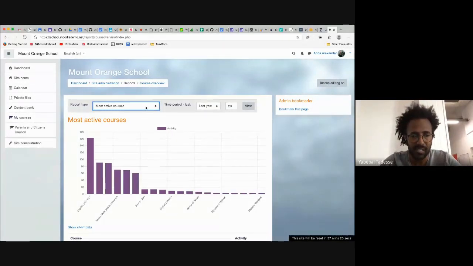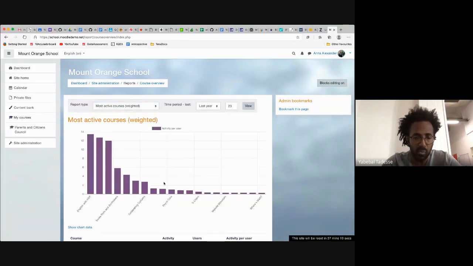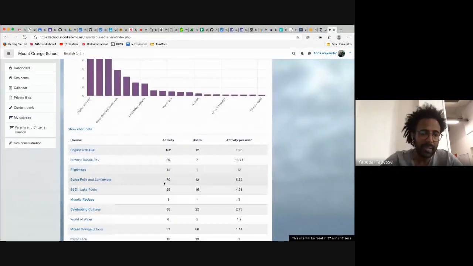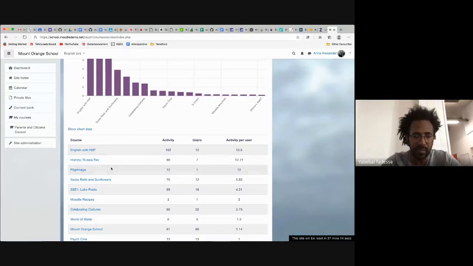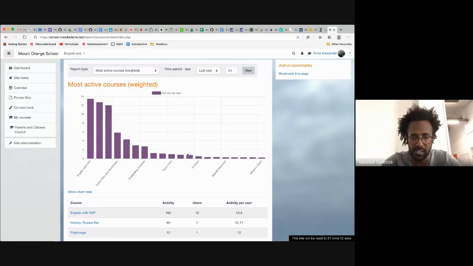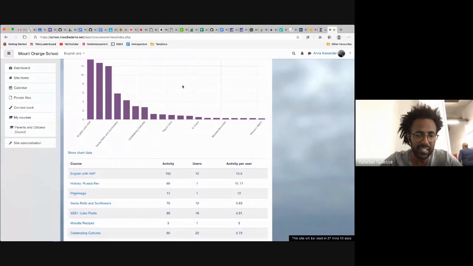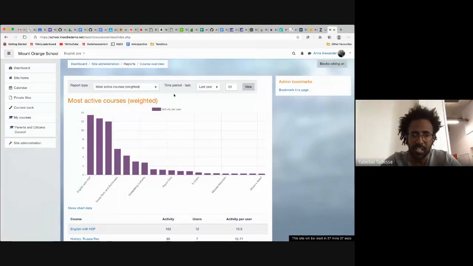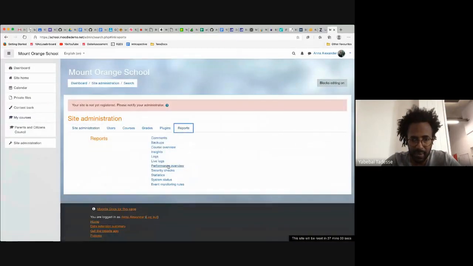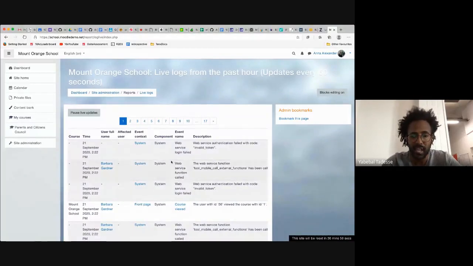So it's the most active weighted, then I can just view that. And that was how I monitored how many of the courses are active and how many people are watching, because the number of users per day tells you a lot about the system. So this is very important. Another part is live logs, which keep updating right now, and that gives me a lot more information, especially if I'm debugging the system.